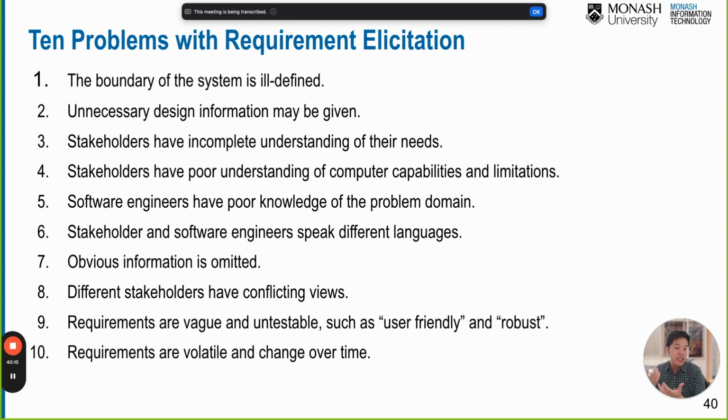Unnecessary design information may be given, right? For example, when we develop this kind of system, the system should be really user friendly, support colorblind people, and be highly accessible to everyone, even those who cannot speak, listen, or look at anything. We should care about it, but we may need to prioritize what are the most important features that we should develop or deliver first.